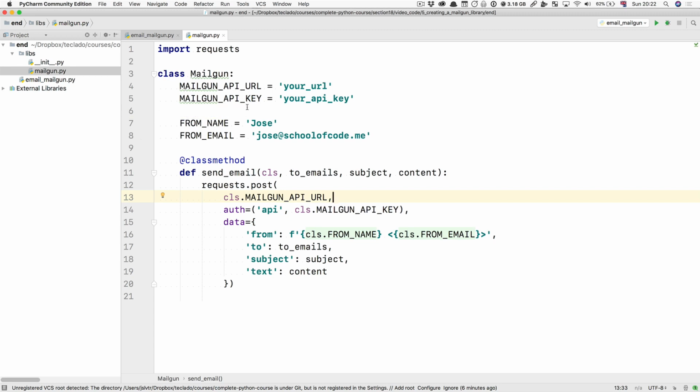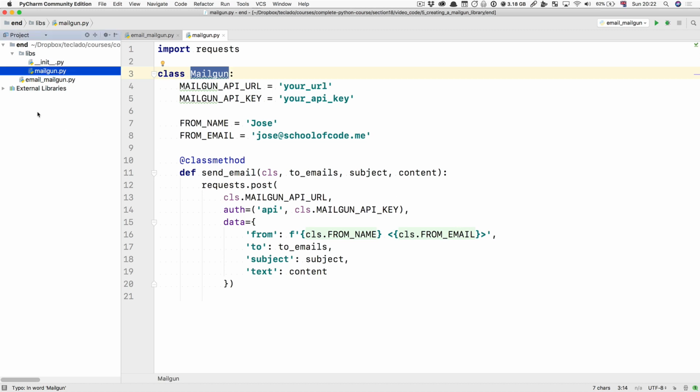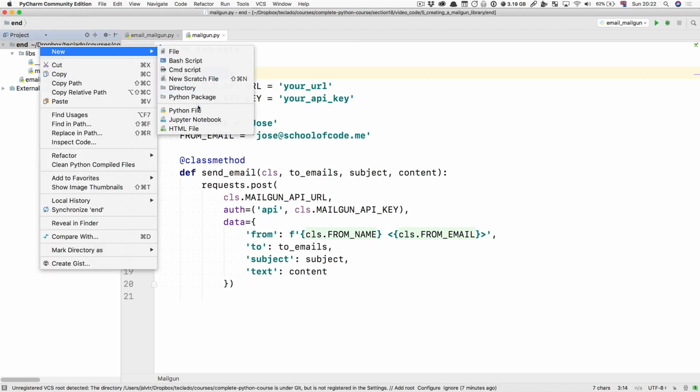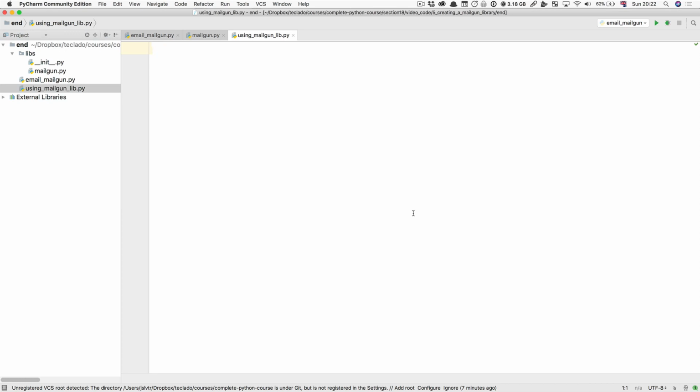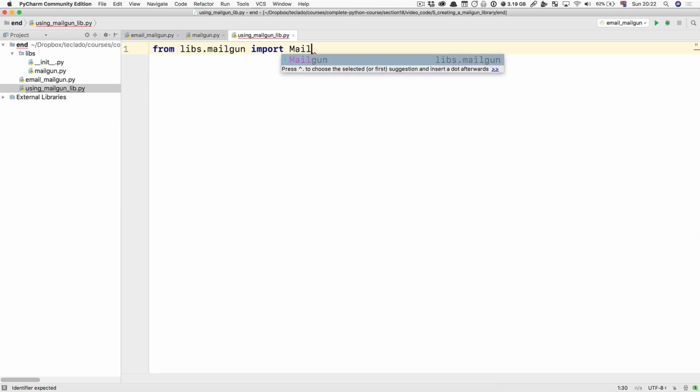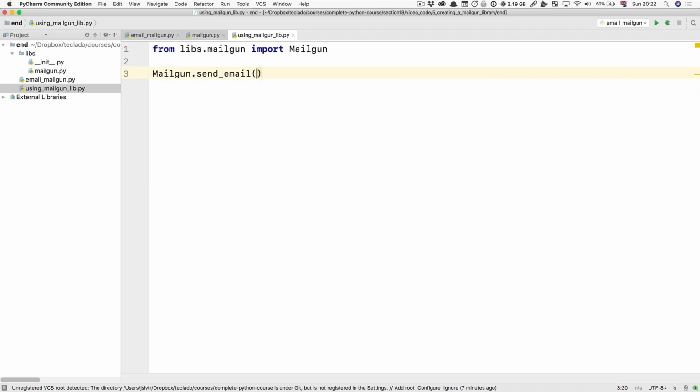Now, when you want to send an email anywhere within your application, all you have to do is say mailgun dot send email and give it the email subject and content. So we're going to create a new file inside the project, and I'm going to call that using mailgun lib.py. And this is going to do just from libs mailgun, import mailgun class, and then we're going to do mailgun send email, and this is going to go to test@gmail.com. The subject is going to be something like test email, and the content is going to be this is a test email. It could be anything you want. That's it. You can now send emails.